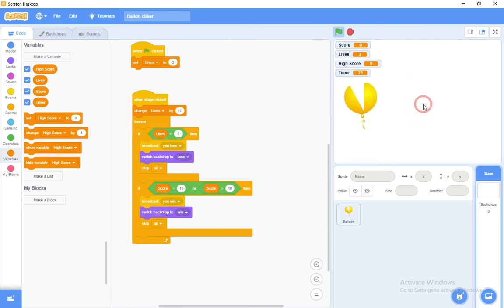So I have to be able to get the 10 before the time runs out. So you can see here I win. So my score was equal to 10. So I win.